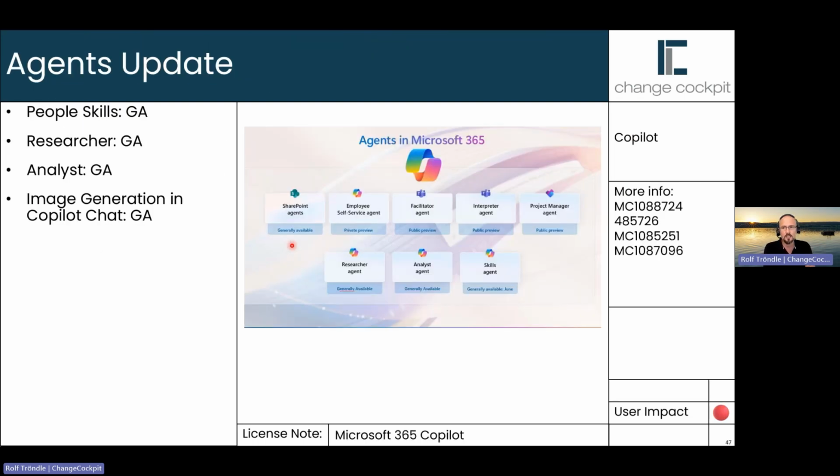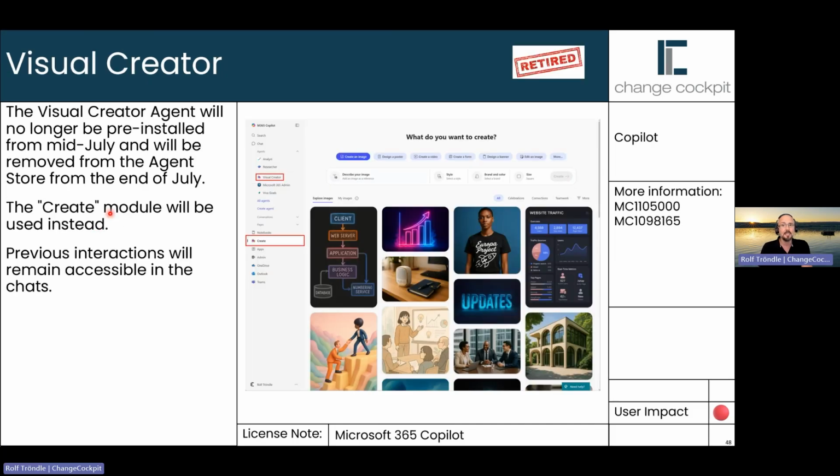Switching to changes applying to Copilot licensed users, or in case of agents, also to users who are enabled for pay-as-you-go Copilot features. First of all, People Skills, Researcher and Analyst agents are already GA, and now following is the image generation in Copilot Chat, which is now also generally available, so coming out of preview. But there's a bigger change. That's Visual Creator. Visual Creator agent will be retired.